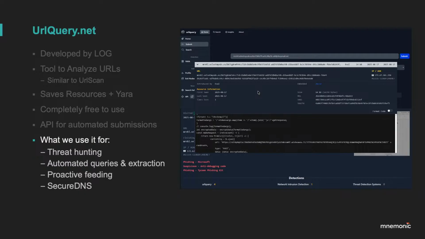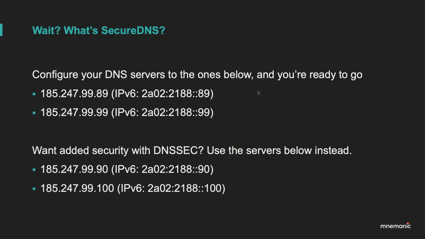And we use it for something called Secure DNS. And you're like, what's Secure DNS? Well, Secure DNS is another free service that we have. It's these four IP addresses. They do what you expect them to do. They resolve your traffic and translate URLs into IP addresses. But if there is a DNS request that is malicious, according to our threat intelligence, we sinkhole it.